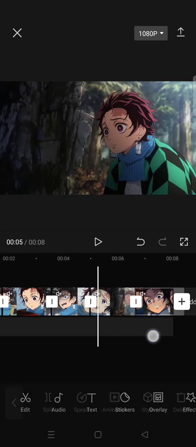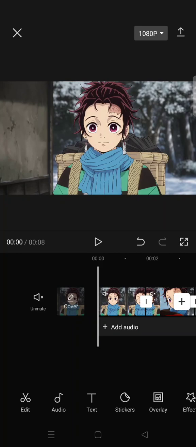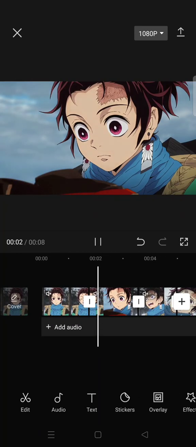Okay, so I've already added keyframes and lowered the opacity for all clips, and by doing so you can see now that the clips will have a fade out effect like this.